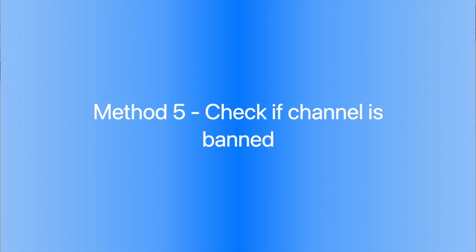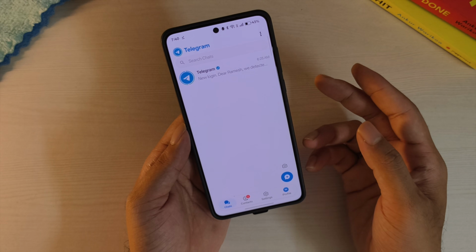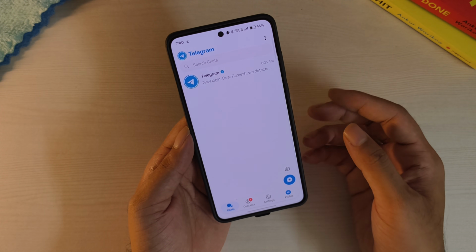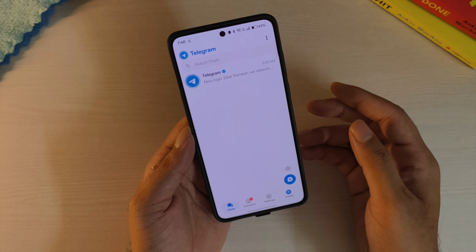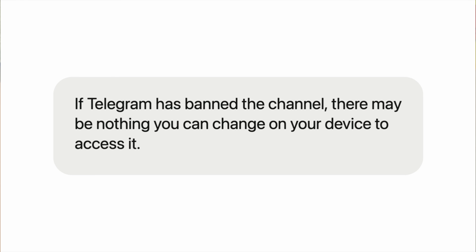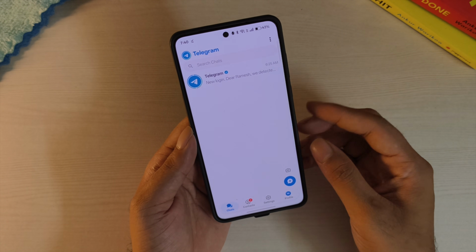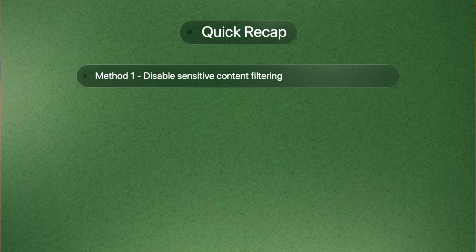Finally, check whether the channel itself has been banned. This is important because sometimes the problem is not with your phone, account, or Telegram app. Telegram may have completely disabled the channel. If filtering is disabled, Telegram web does not work, the official Android APK does not work, and the same channel is unavailable on multiple devices, there is a good chance that the channel itself has been restricted or banned. In that situation, there may not be anything you can change on your device to access it through the official Telegram apps. If you own the channel and believe it was restricted by mistake, you can contact Telegram support.